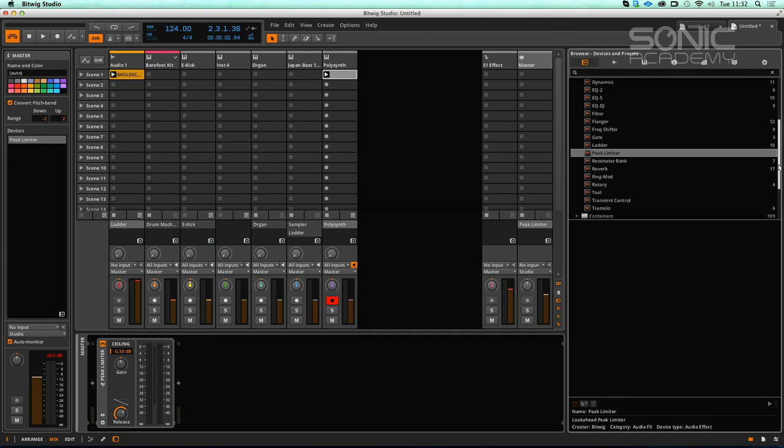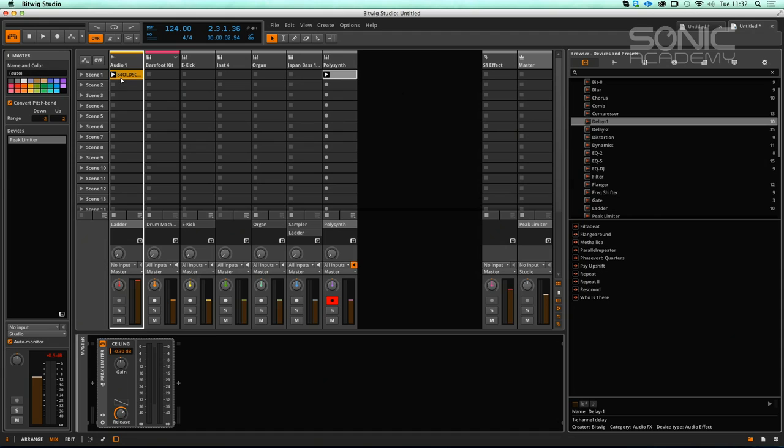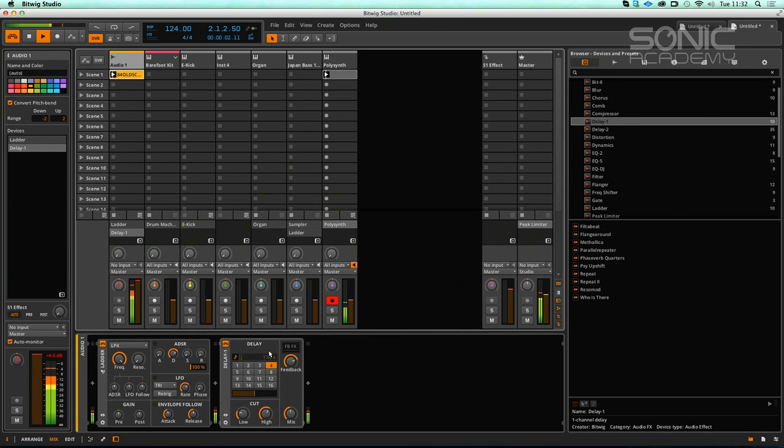And what else have we got? We've looked at the filter. We've got some delays. So, basic delay with a single tap. Is it stereo? I'm not sure if it is. You can have synced taps, or you can have milliseconds.